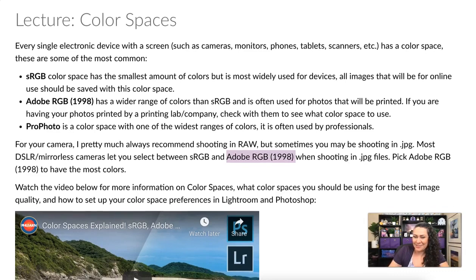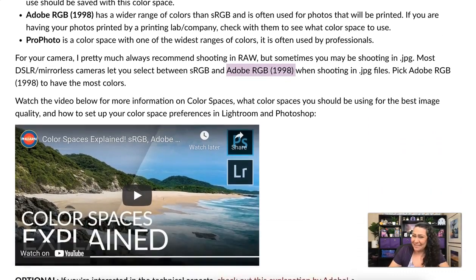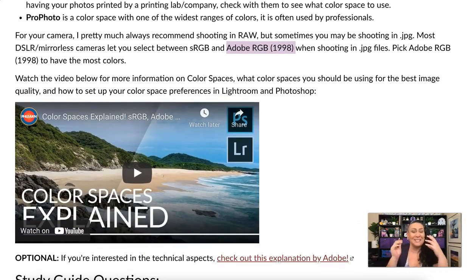All right, guys, so this was a really simple overview of color spaces. Color spaces can become a really crazy technical topic. We just need to know some of the basics.